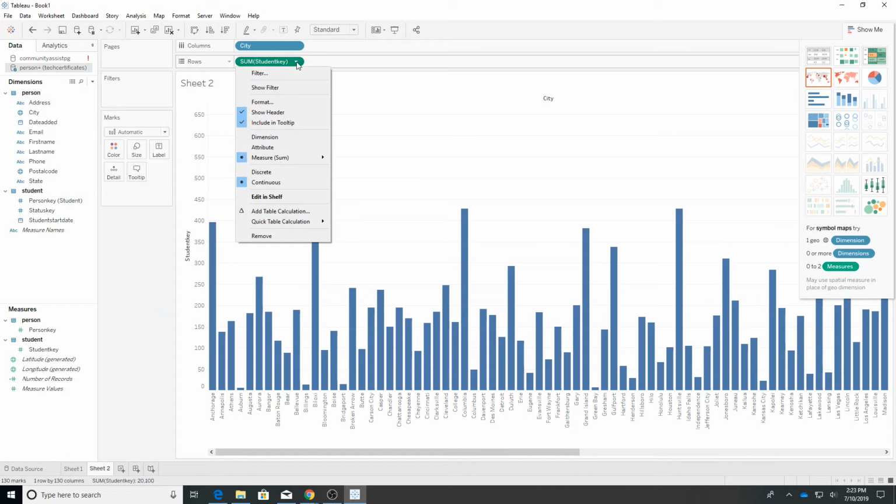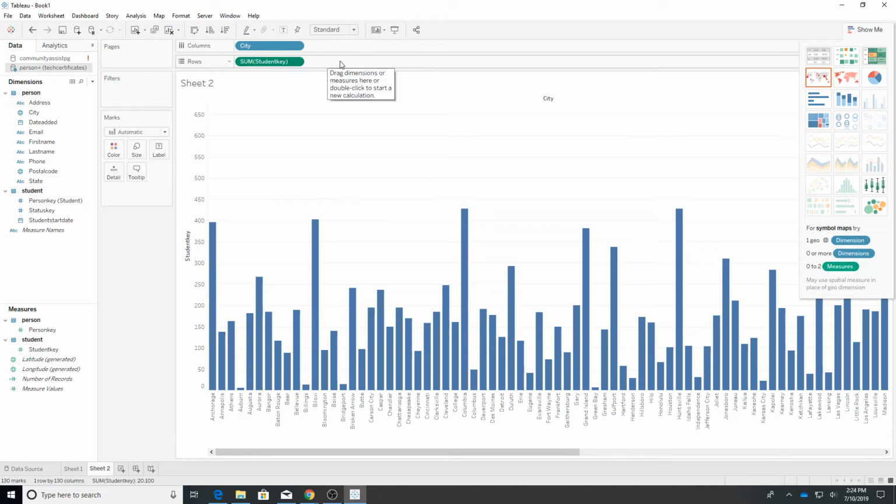I don't want it to be a sum. I want it to be just no measure. I guess we could leave it as a sum. It shouldn't matter. And then what I want to do is I want to use the map.